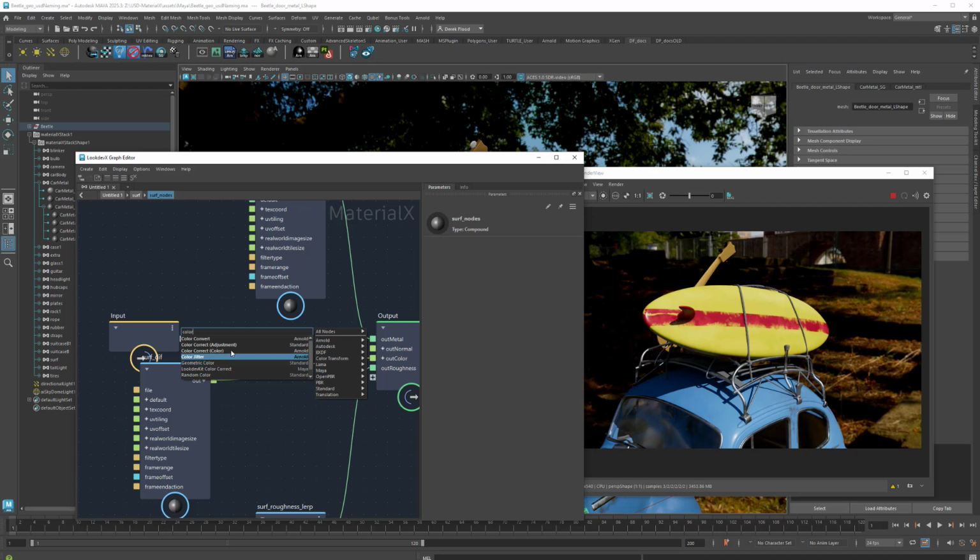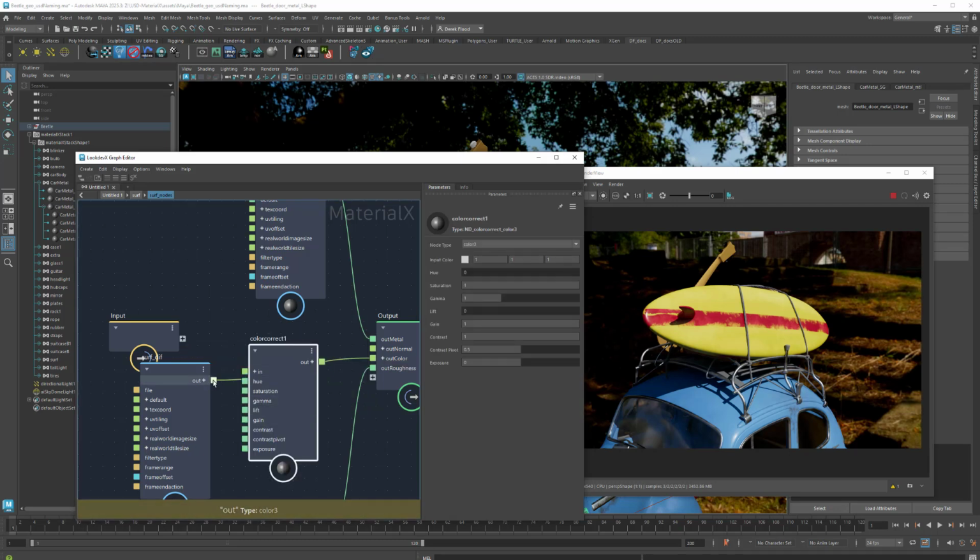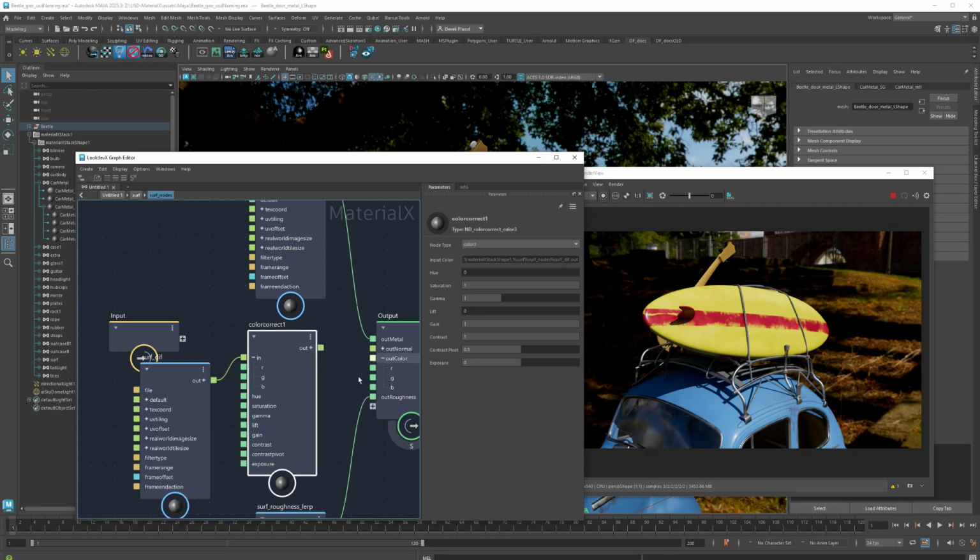I have here color correct from Arnold, but what I want is color correct adjustment from the standard library. You can also just find them in here, but it's a lot easier just to know what you're looking for and then tab it in here. But you can browse through here, and there's tons of things in here. So I'm going to pick this color correct adjustment, and pipe this into here, and then take this out and put it into the out color. Come on, why is it not doing that?